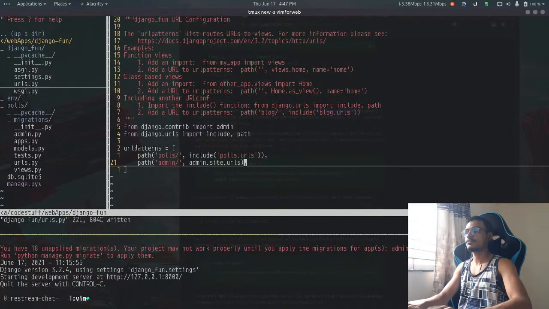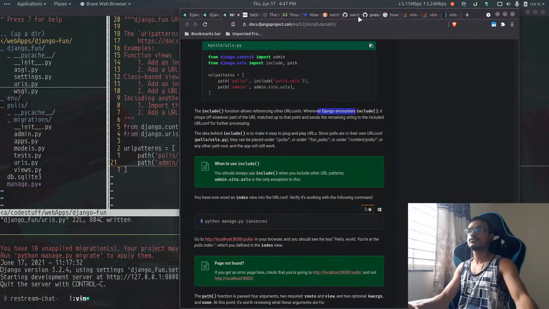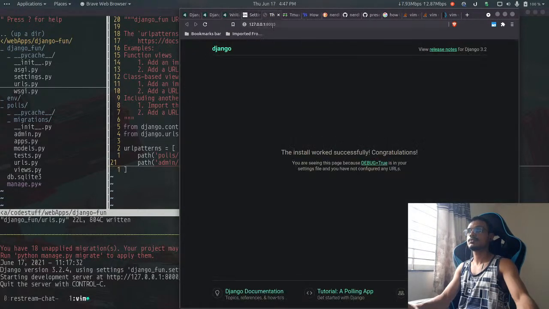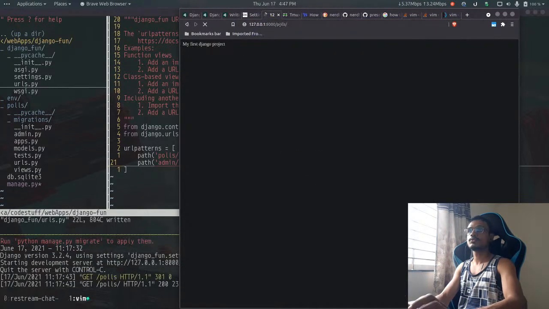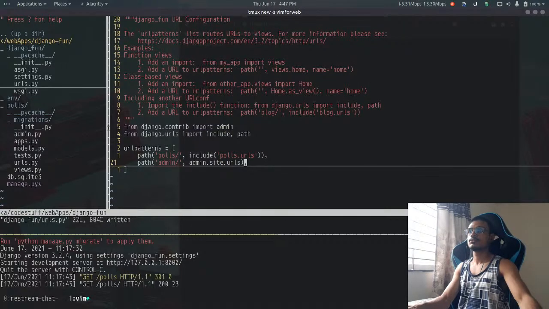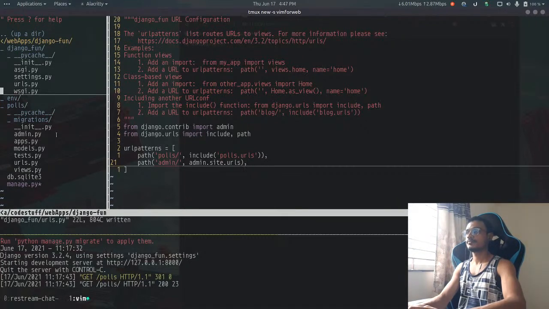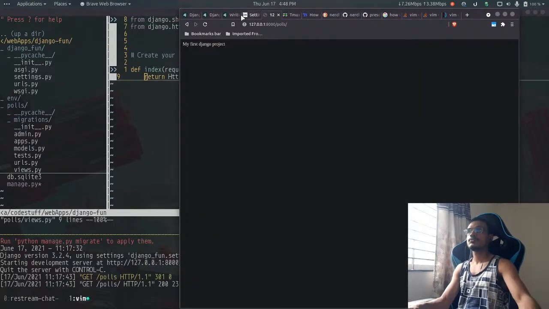Okay, so now we should have a polls URL. Let's try it out. Where is the server? Polls. Yeah, we got it. My first Django project. Right? That's what we wrote in the view. Yeah, my first Django project.